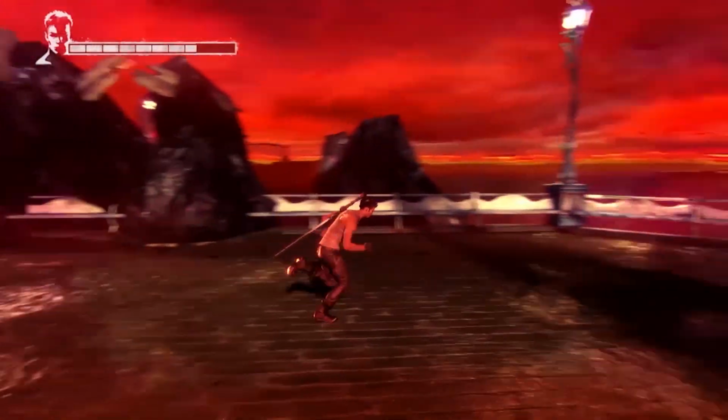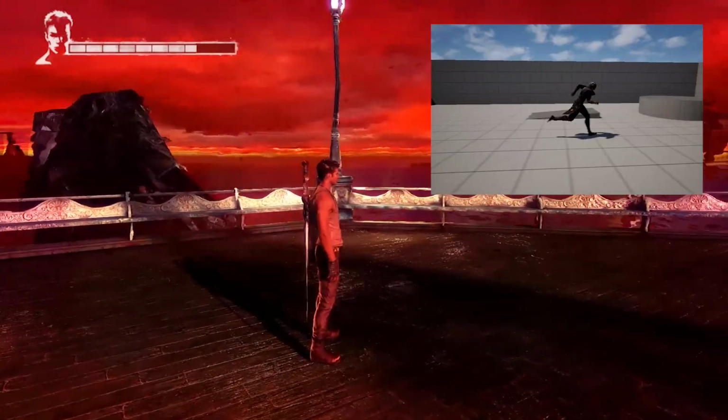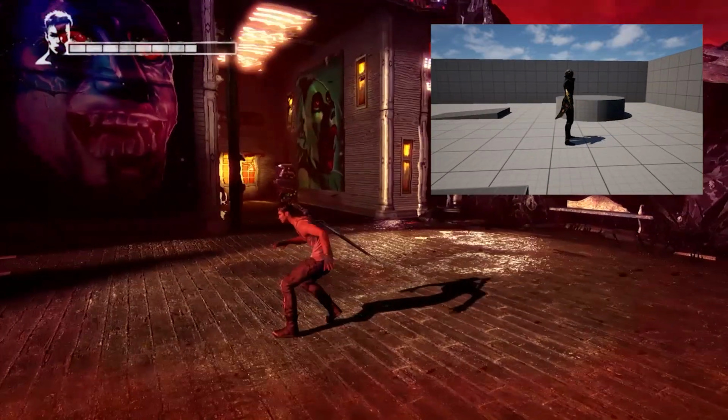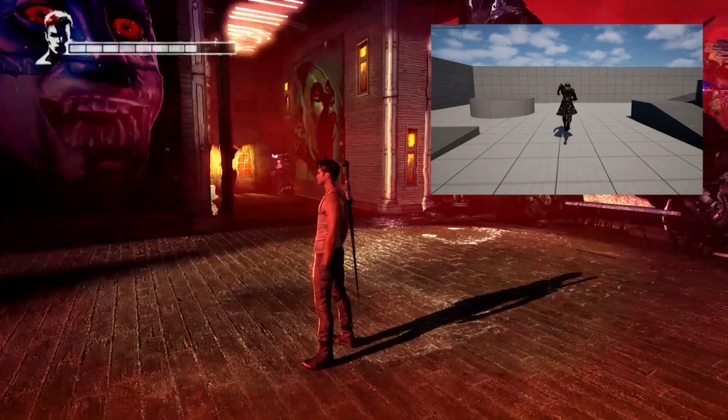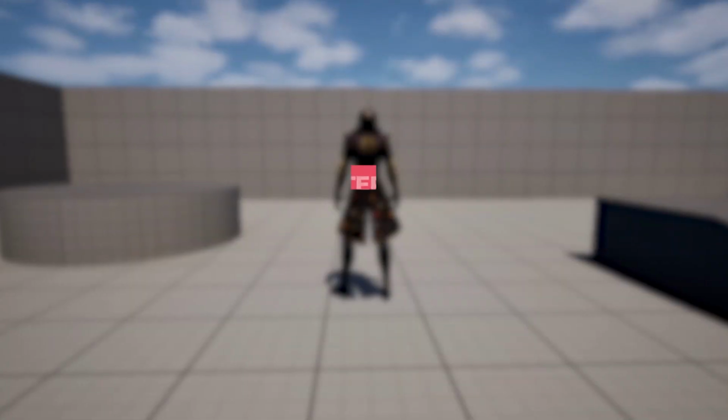In today's tutorial, we're recreating that cinematic camera stop effect inspired by Devil May Cry Definitive Edition. Let's jump straight in.